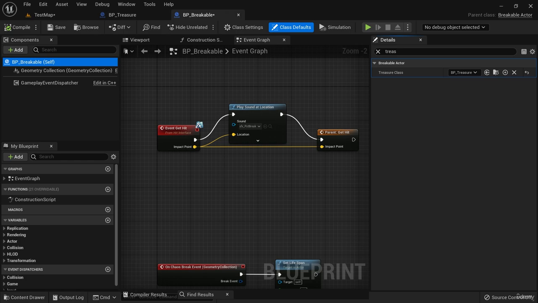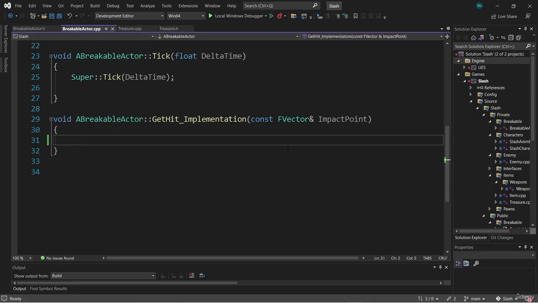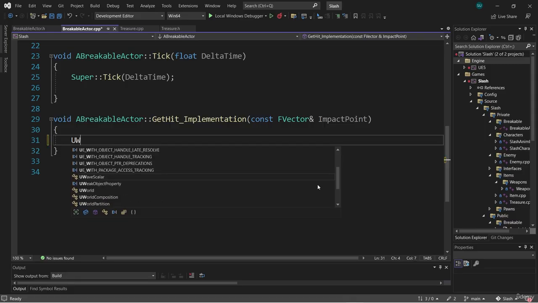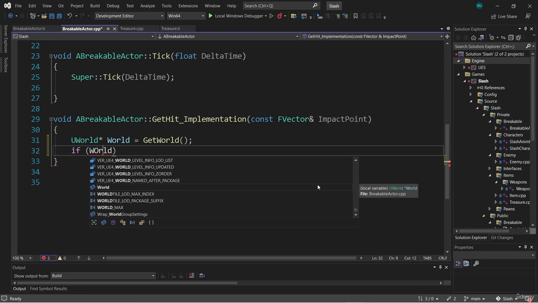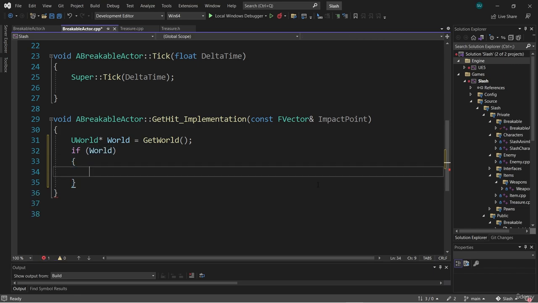That means I can pass that in as a UClass to SpawnActor. And then I can spawn an actor, and the actor that we have spawned will be the blueprint rather than a raw C++ class. So why don't we go into BreakableActor.cpp and simply spawn one of these. Now we know that SpawnActor is a function on the world, so we can make a UWorld pointer called World and use GetWorld to set it, and we can check if World is valid. If it is, we can get World and call SpawnActor.